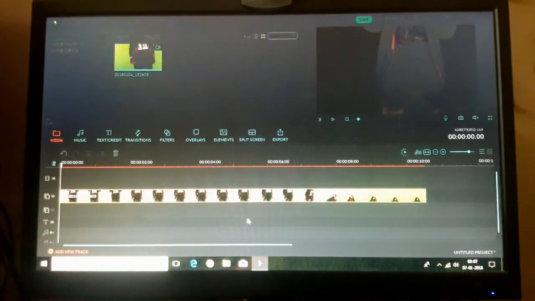So that is how you can overcome the green screen error. All you have to do is to split the clip and find from where the change of intensity occurs. From there you should apply the green screen effect, the chroma key effect, separately for all the clips. So that's how it's done.